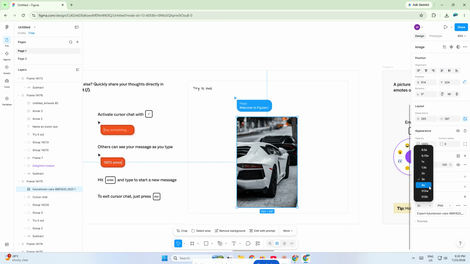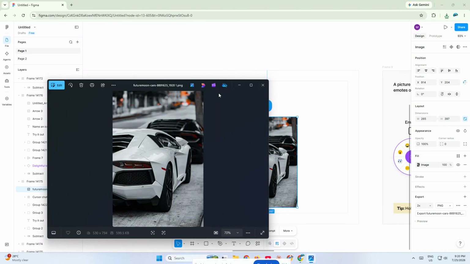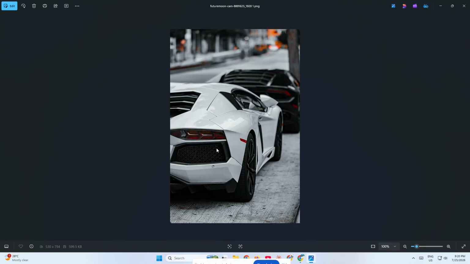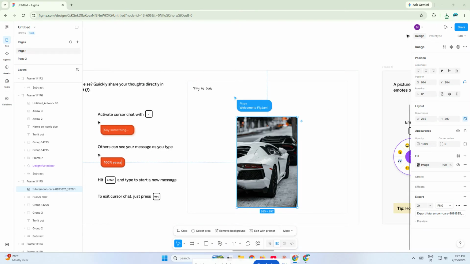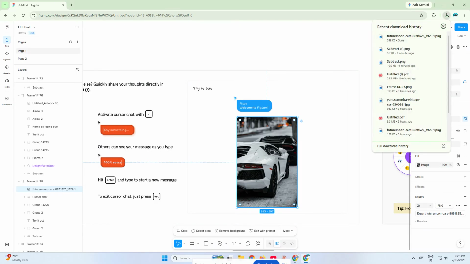Once your scale and format are saved, simply click Export followed by the name of your selected layer or frame. Figma will then generate the file and download it directly to your computer, and that is it. Your high-resolution image is now saved and ready to use. If you want to double-check the quality, open the downloaded file and zoom in a little. You should notice that it looks much sharper than a standard 1x export.